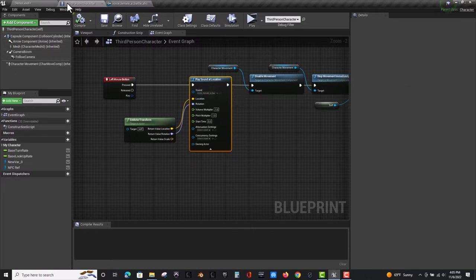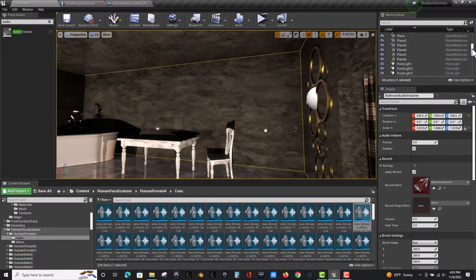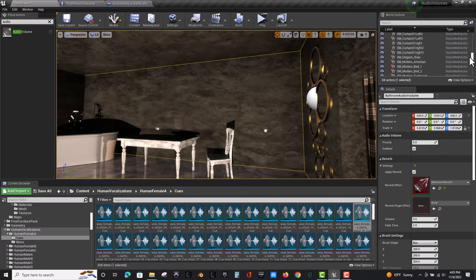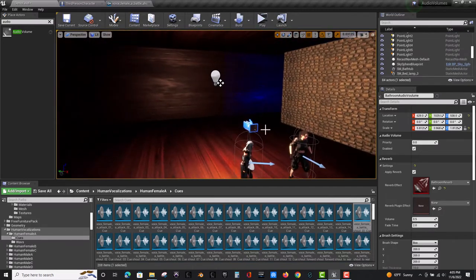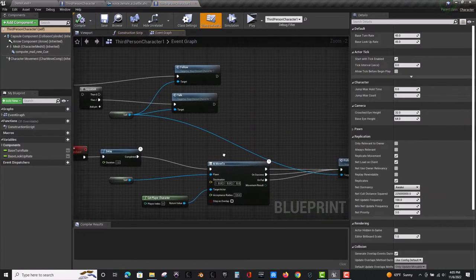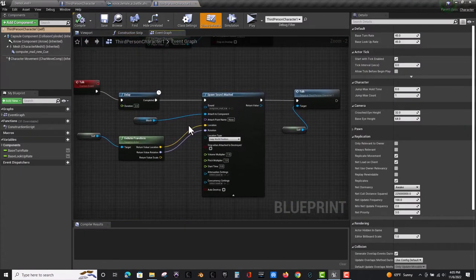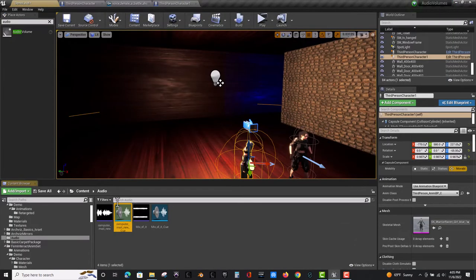And let's also do this for our third person character. Let's see if it's working for our other third person character. Where is she? I can't find her. So there she is. All right, and she's playing that horrible sound.